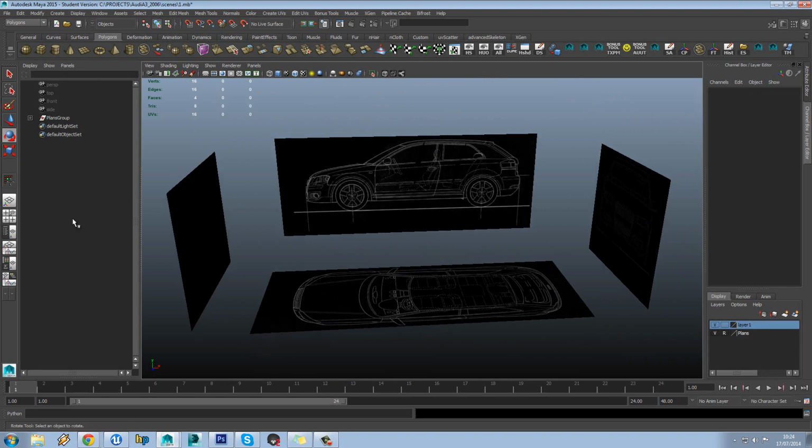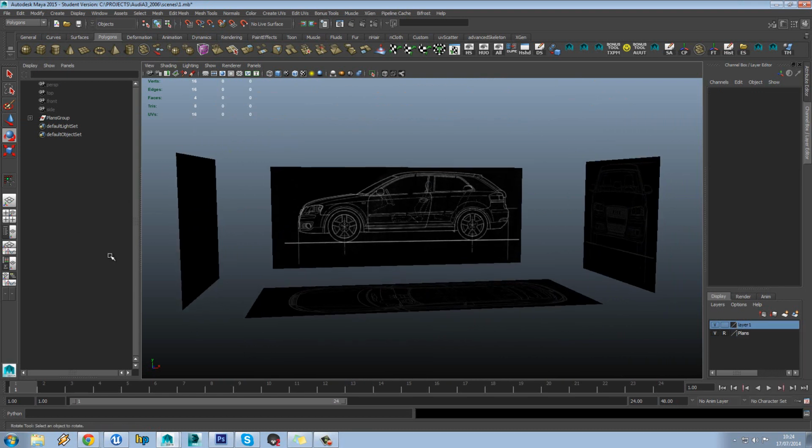Okay, so the next thing we're going to do then is actually start modelling the chassis.